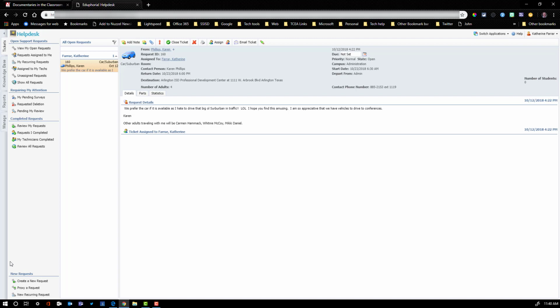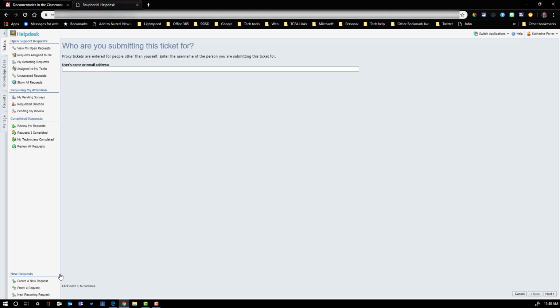The last three options down here that you may or may not see are the create a new request. That's where you want to create a request for yourself. Proxy request is if you want to go in, say you were out on a campus, somebody asked you something, you said, hey, I'll put in a work order for you, and you decided to do that, you could proxy request, and when you click on that, you can enter in the email address of who it was that is the original requester of that information, type in their email, say next in the bottom right-hand corner, and then it looks just like everything else. But that's a way that you could enter information for somebody else.